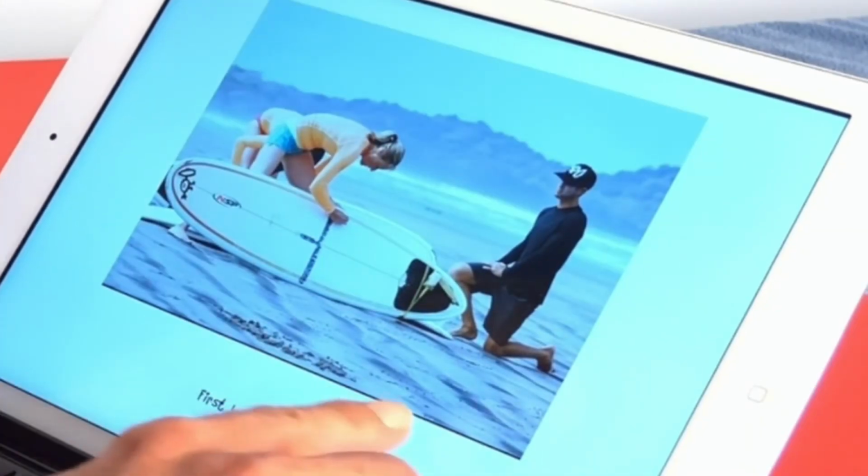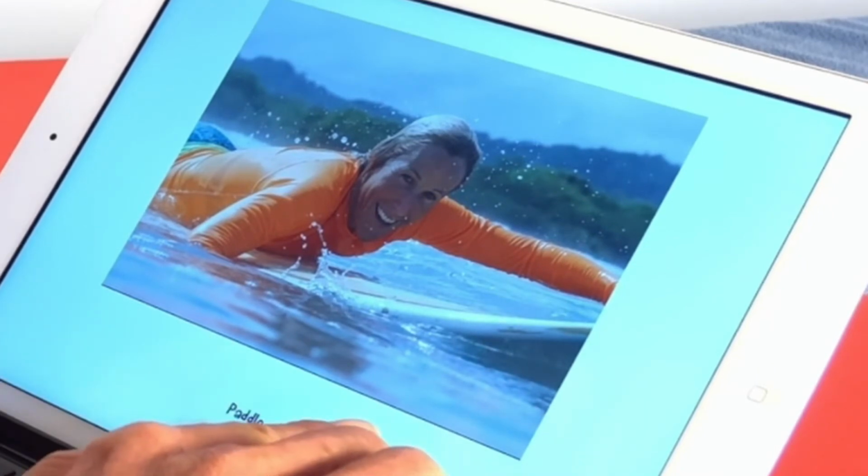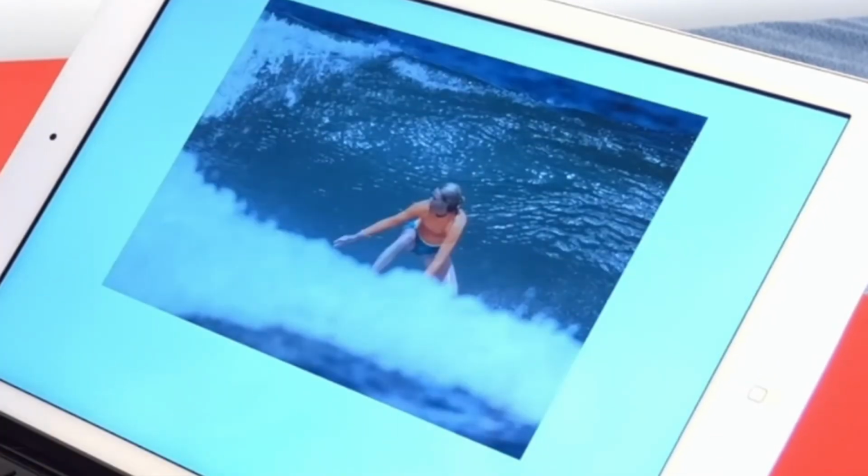First, I wax my board. Then I paddle out to the wave break. When the wave comes, I pop up on my board. Surfing is super fun. And that's all there is to it.